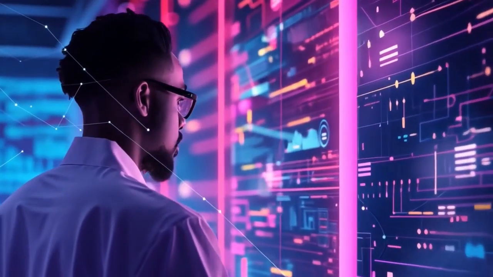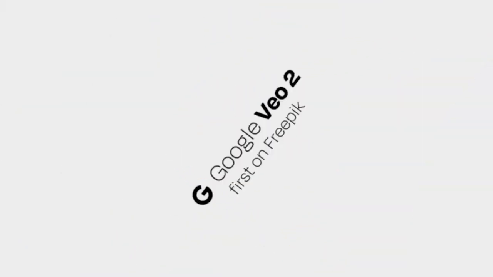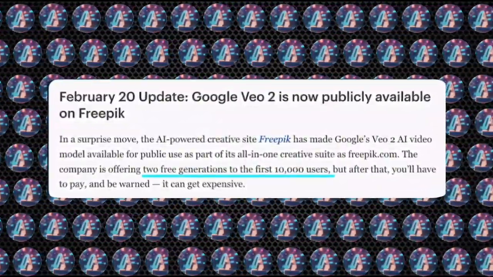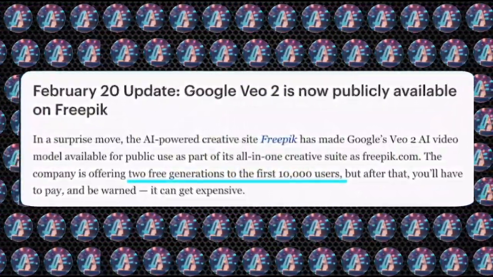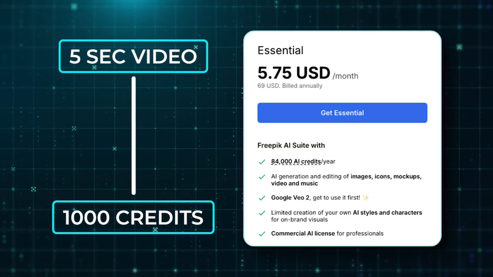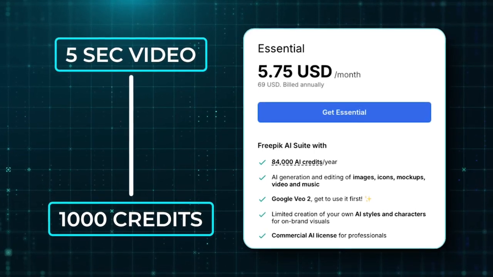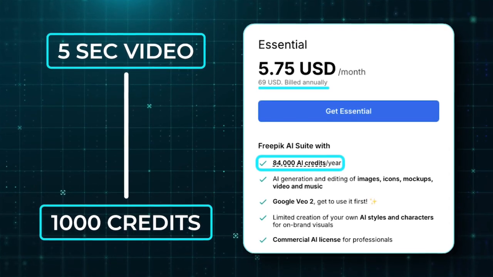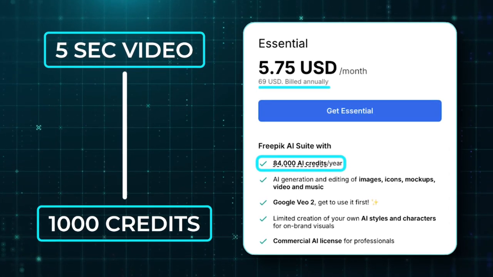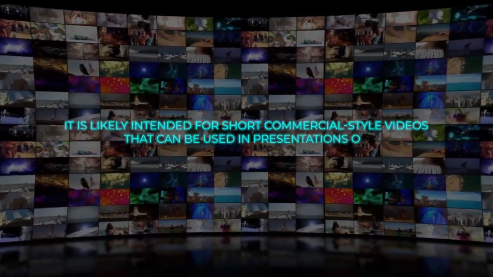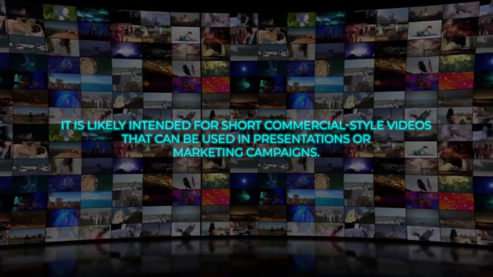Another development in text-to-video AI is that Freepik has begun offering early public access to Veo 2 within its Creative Suite. The first 10,000 users can try 2 free generations, after which the cost is determined by credits. Each 5-second video requires 1,000 credits, and Freepik's cheaper Essential subscription costs $69 per year, providing 84,000 credits, enough for up to 84 short clips. This pricing structure may be expensive for users who need extensive AI-generated footage, but it is likely tailored for short commercial-style videos used in presentations and marketing.